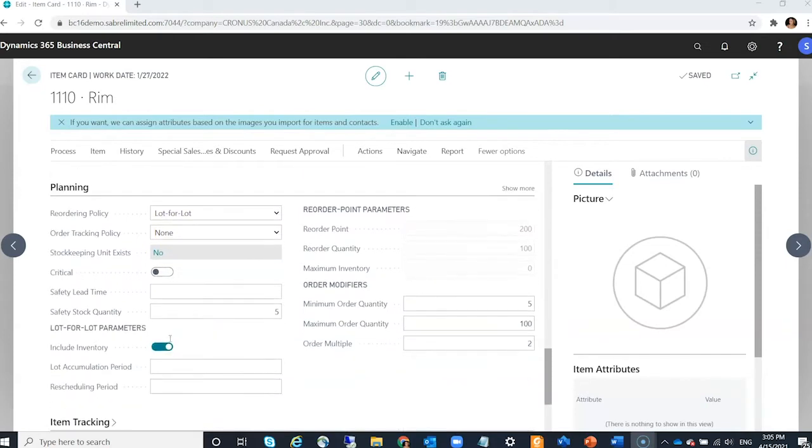The other key things are on your planning tab. So these fields on the planning tab are going to drive the rules essentially that are on your requisition and your planning worksheet. So the first key thing is going to be your reordering policy. If it's left as being blank, then the system will ignore the item in terms of planning. So the requisition worksheet, the planning worksheet, they will not even consider or try to plan for this item.